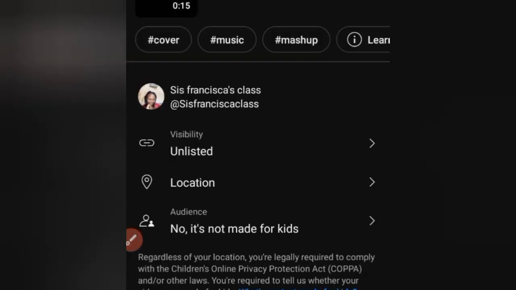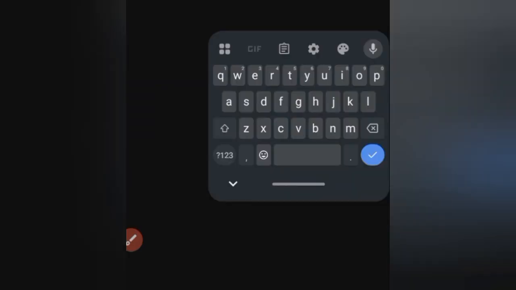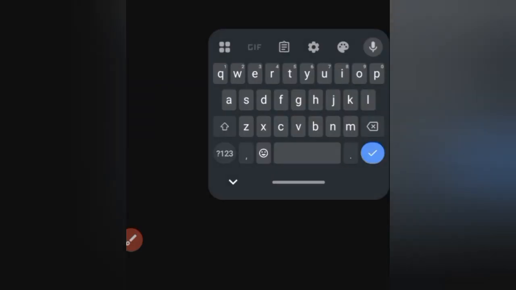Then after adding your title, you can still leave it on list. Then go to location, add the location. It is not compulsory. You just add the location if you like.